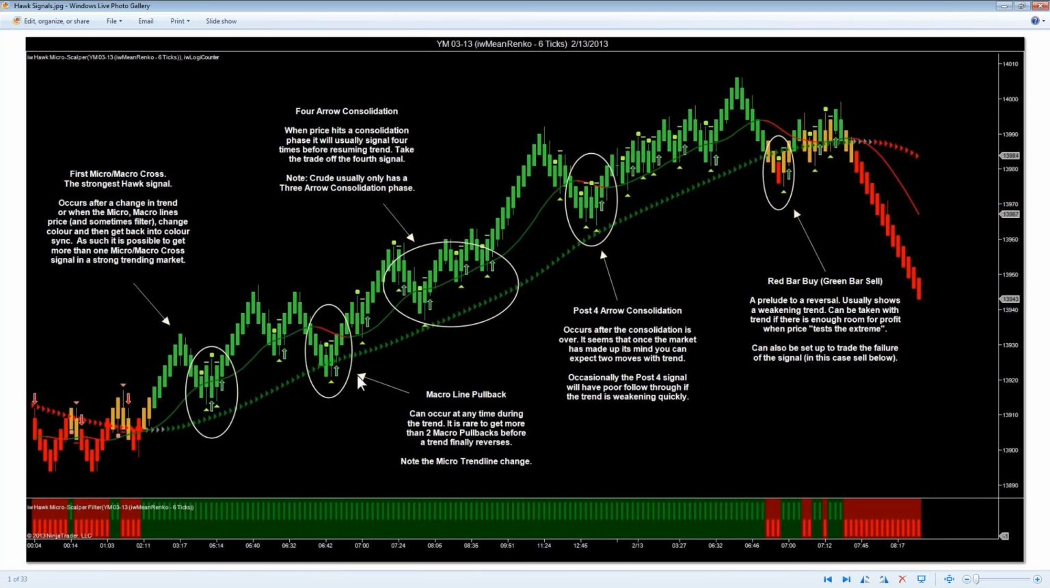The macro pullback tends to occur when the market pulls back to the macro line, hence the name. Notice everything stays in sync except the micro line. The micro line goes out of sync. Very strong signal again. You typically only get 2 macro pullbacks within a reasonable trend. Here was one, here was the other.